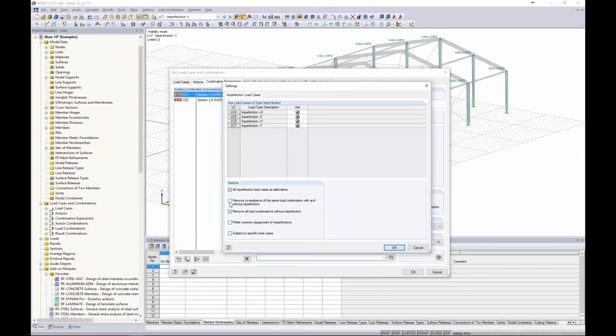So what I want to do is to uncheck a couple of these options. Now I want all imperfection load cases to be considered as alternative. I definitely don't want to apply all of these together under one load combination, so they should alternate. Now the other thing I want to do is to choose this option, subject to specific load cases.